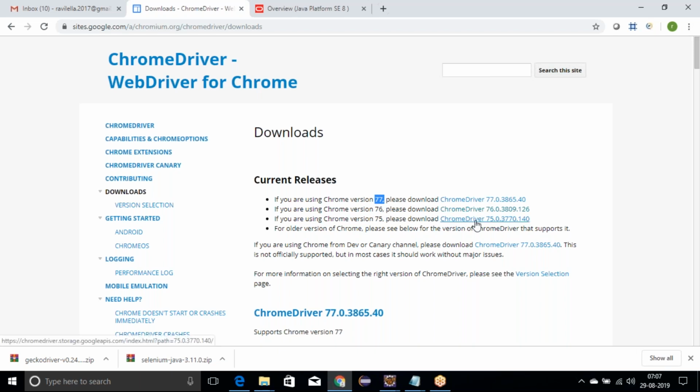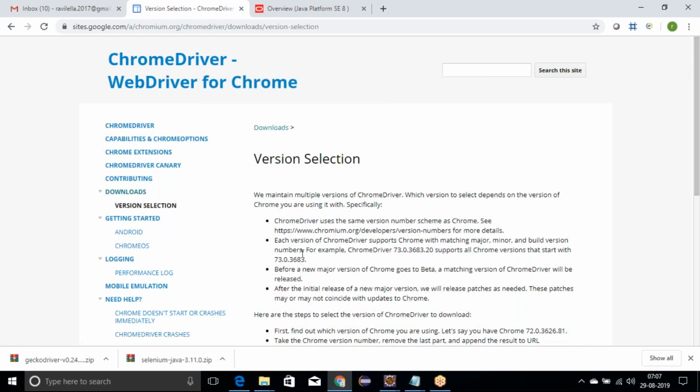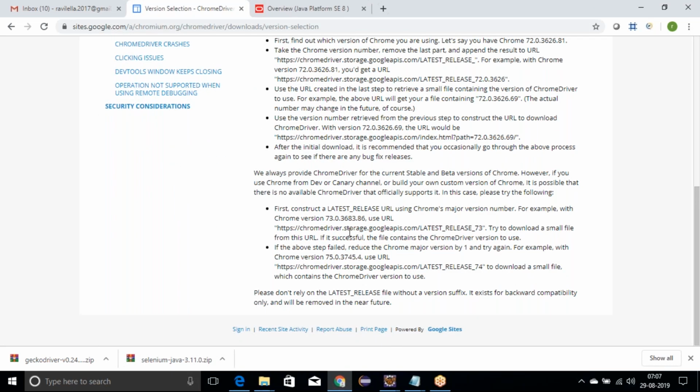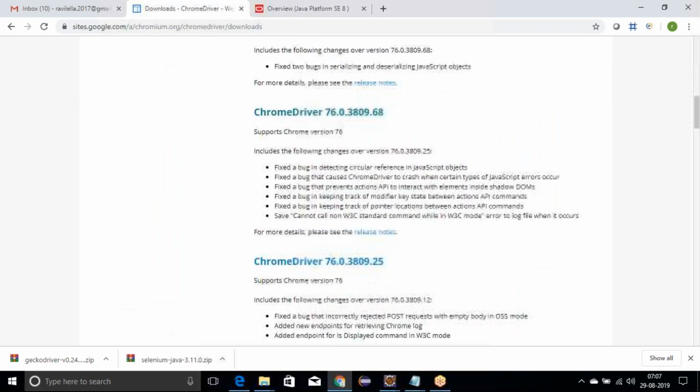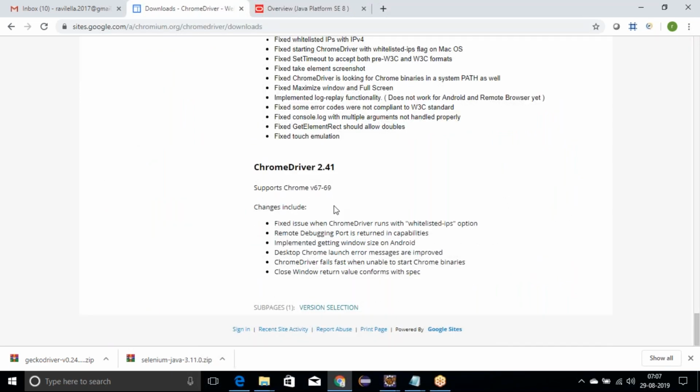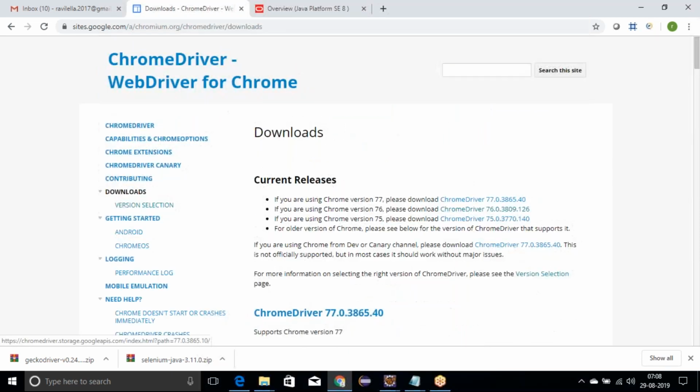Then what about the previous browser versions, 74, 73? Where can I download those previous version drivers? Let's go down to some extent. For more information on selecting the right version of Chrome drivers, please see the version selection page. Click on that. Here also, downloads. Only up to some extent was given. We are on the same page as earlier, and this version has these drivers.